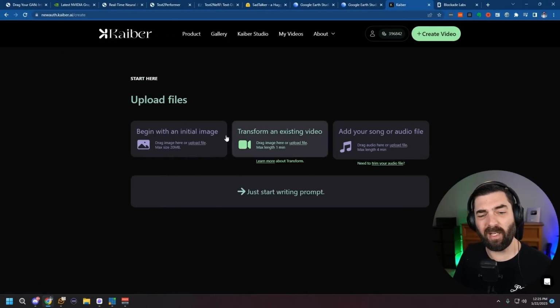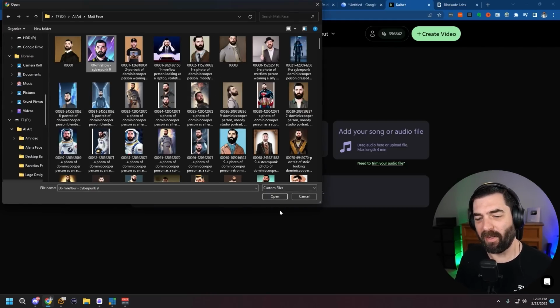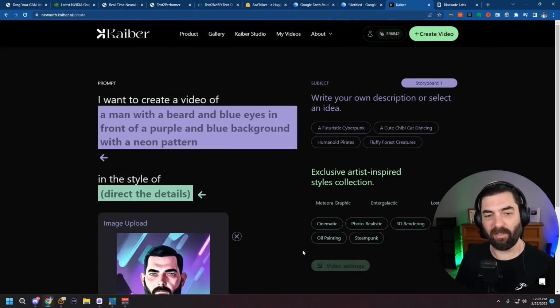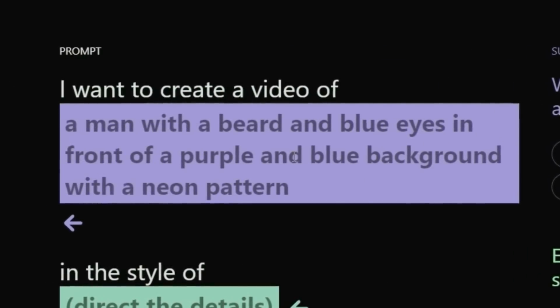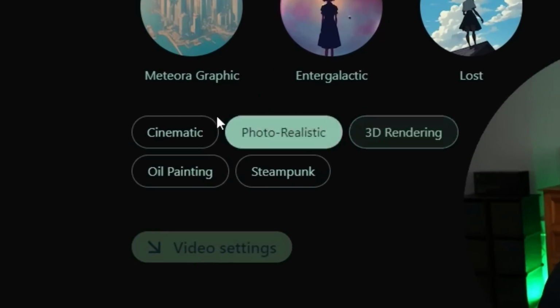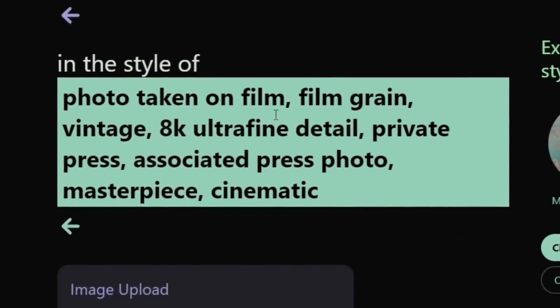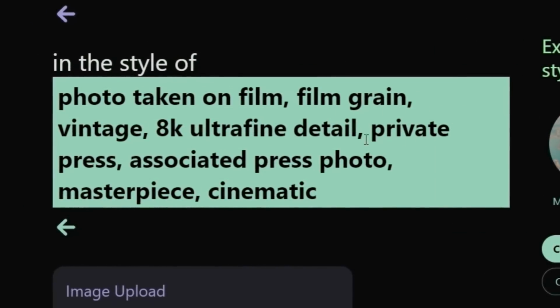So if I create a new video here, I can begin with an initial image. Let's start with this profile pic that I use everywhere. And then I can continue to a prompt. It already kind of guessed what was in the image: a man with a beard and blue eyes in front of a purple and blue background with a neon pattern, in the style of, let's go cinematic. And then it automatically wrote this prompt: photo taken on film, film grain, vintage, 8K, ultrafine, etc.